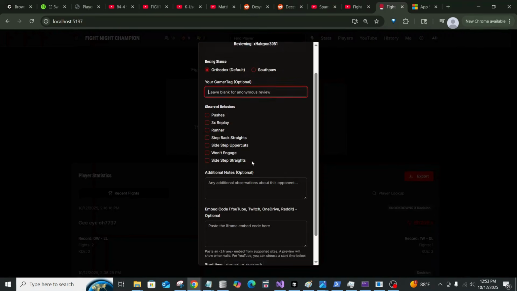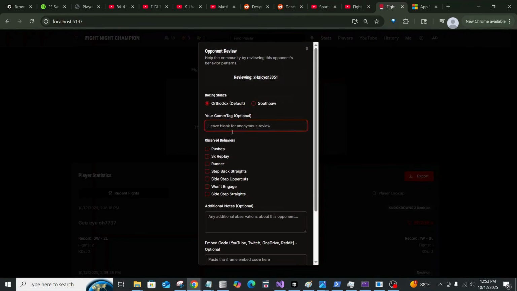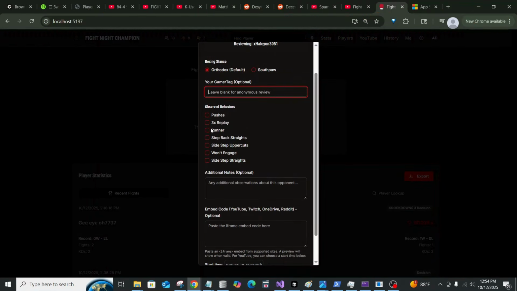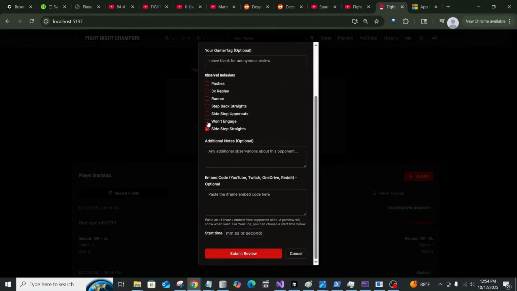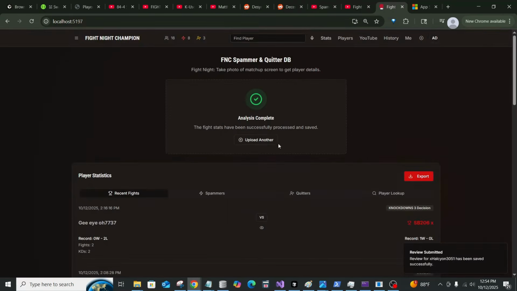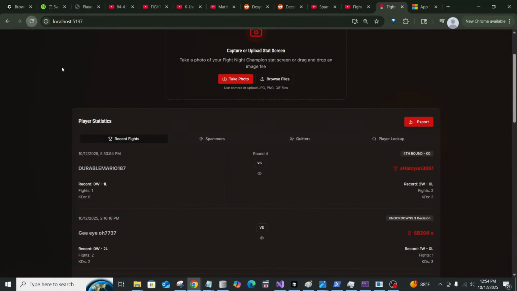And the same thing, now we can leave our review. If you want, you don't need to do any of this, but taking the picture would help a lot because we'll add the guy to the database. I'll have more options here, and you can either have your gamer tag there or leave it anonymous. Do however you want to do it. You can say things like won't engage, this and that. And if you have video, you can add that in too. Then you can also add the embed code here, and then you can just submit your review. And so now this guy is going to be in the recent fights.